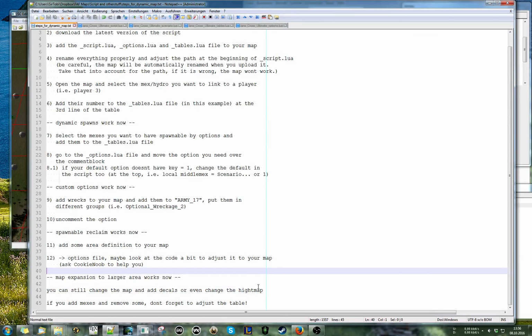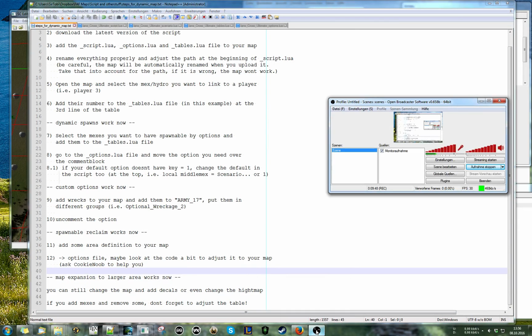Alright, that's basically everything that has to be done to make your map adaptive.